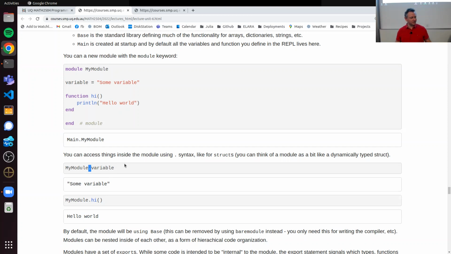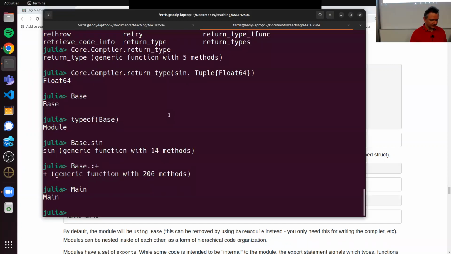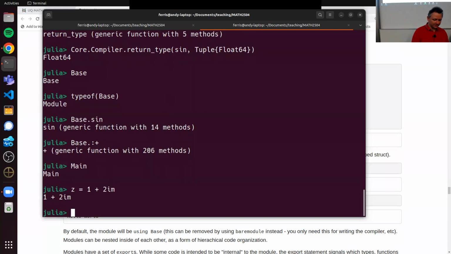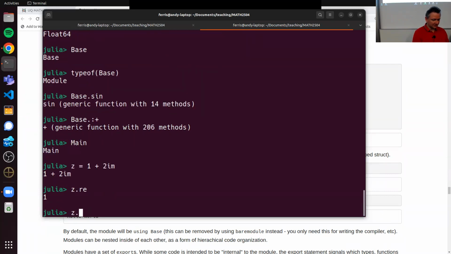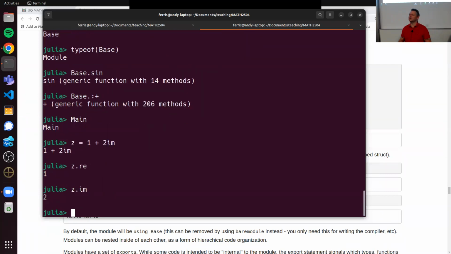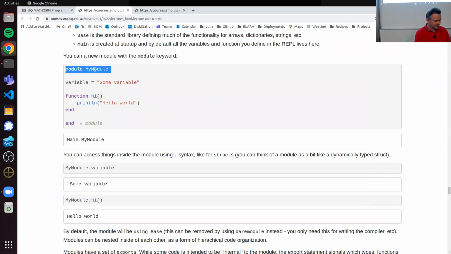So just note that we normally use that dot syntax for something like, let's say, a complex number. I'm having trouble typing today. So that's actually a struct with fields like z.re and z.im. So we normally use that dot to get the field of the struct, right? That's normally what that means. But it also works on a module, and you can kind of think of a module like this as being sort of like a struct, but it's sort of dynamic in nature.